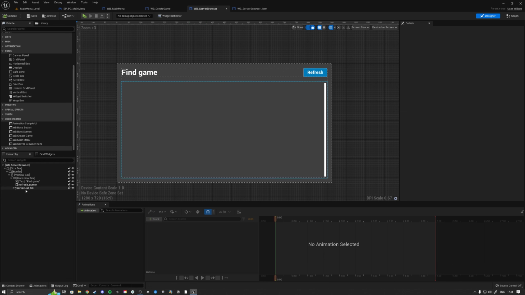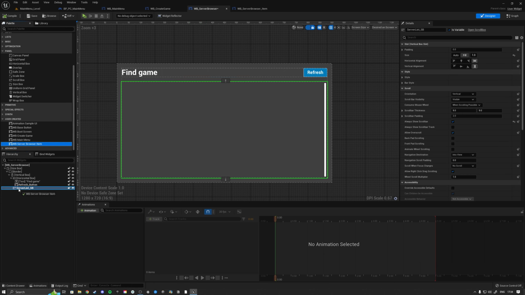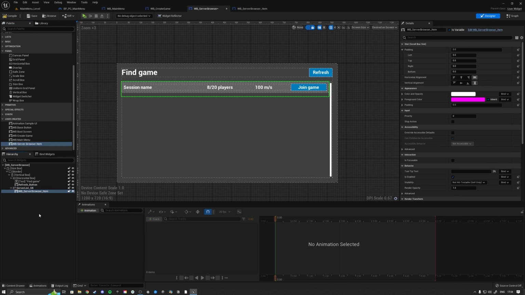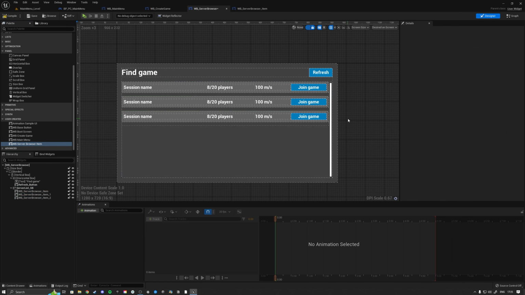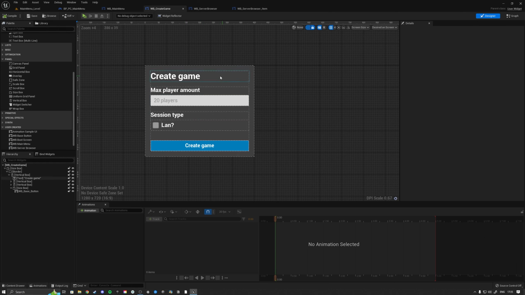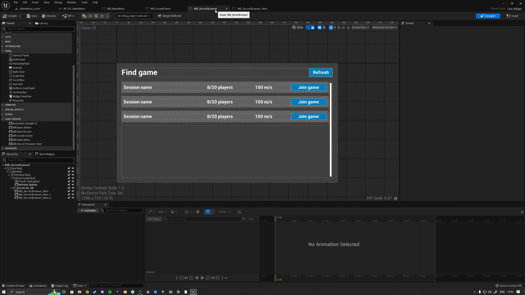If we then go back to the server browser, we can drag in our item and we will see that there is some nice padding in between the items. So this is basically what it will look like if you go to the server browser, click on refresh, and then over here you will see your items appearing, and then you can basically join the sessions. And this is what it looks like when you want to create the sessions.